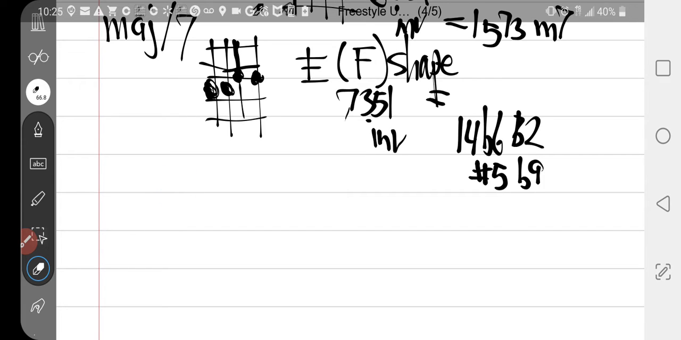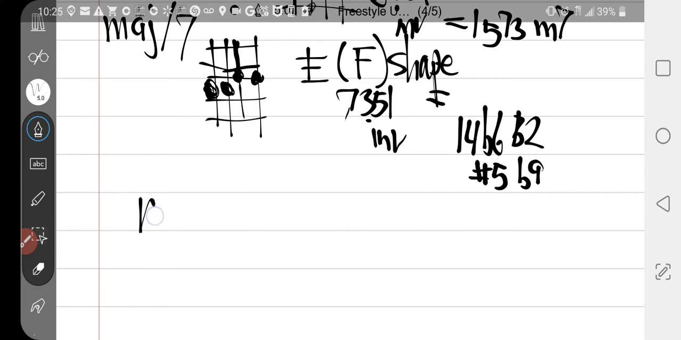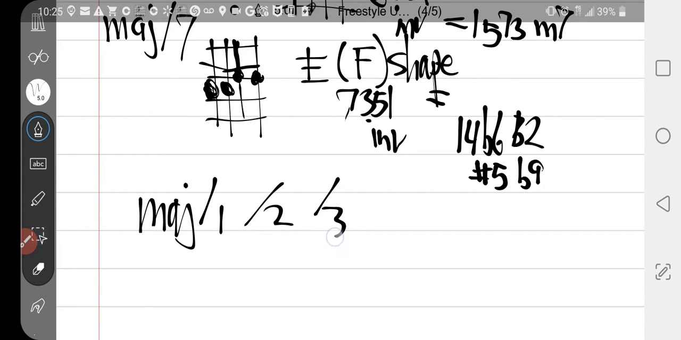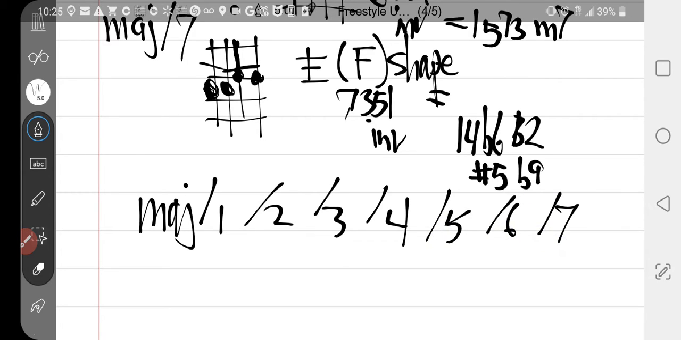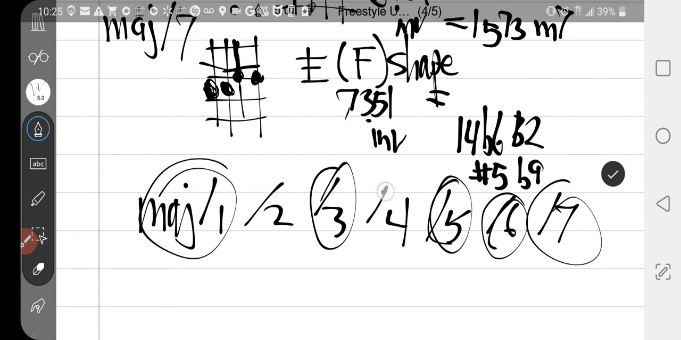That's an easy way to kind of just go through it, right? So you have major, you have over 1, 2, 3, 4, 5, 6, and 7. And then the 1, 3, and the 5, those are inversions. The 6 and the 7, also inversions. And then the 4 was our major 9 or major 7 sus 2.